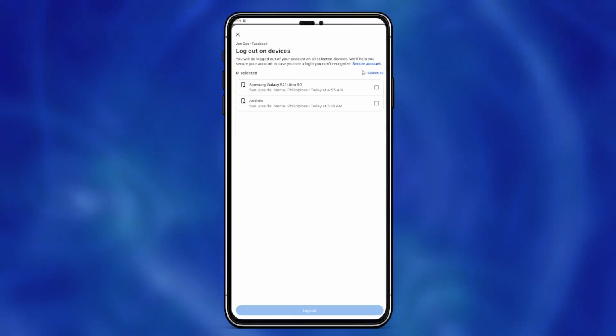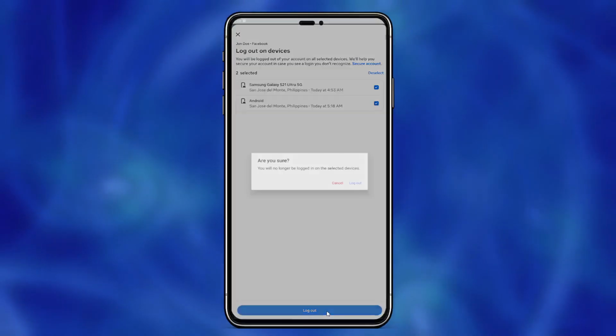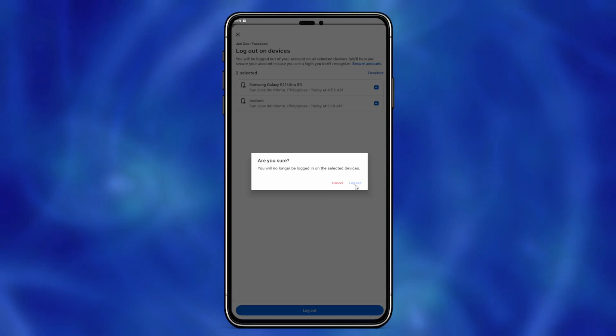From the list that appears, tap on the device where your Messenger is logged in. You'll see details about each device, including the device type, location, and the last time it was active. Select the one you want to log out from. Finally, tap Log Out to confirm. This will immediately end the Messenger session on that device, and you'll no longer receive notifications or have access to your messages on that particular device until you log back in.